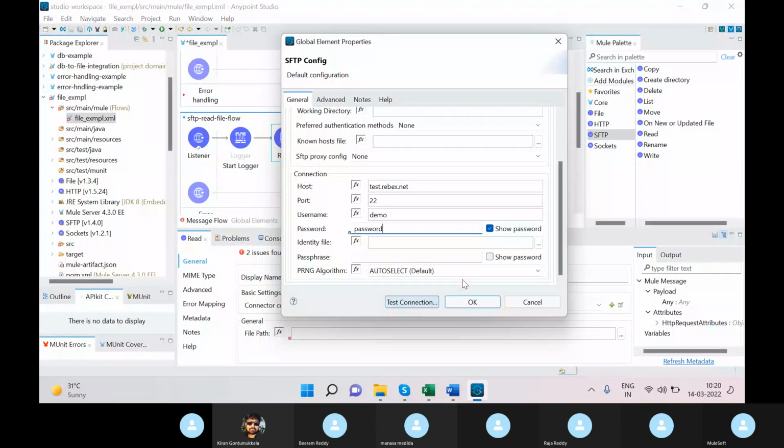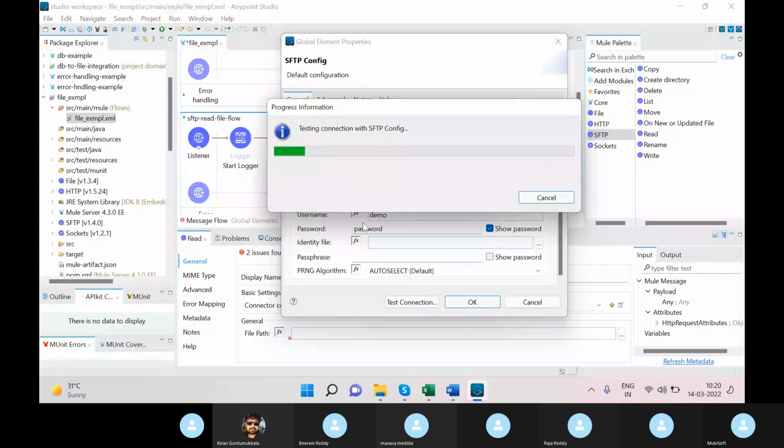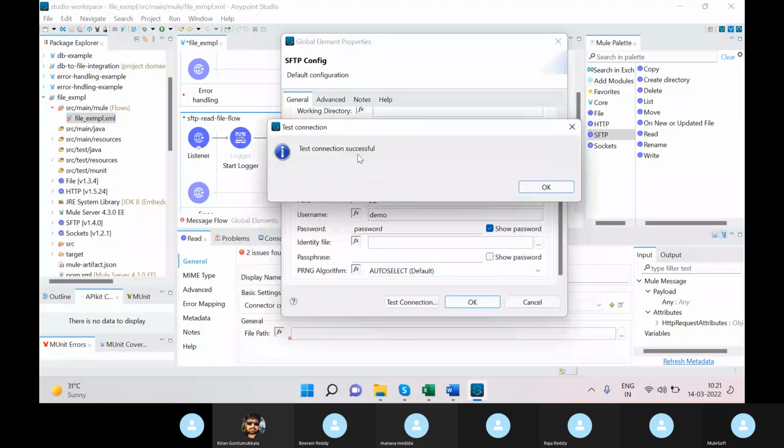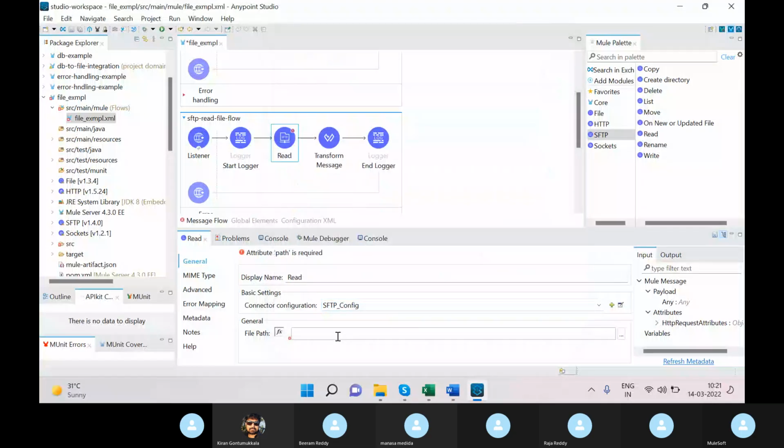If you want to check your connection, you can click on test connection. If this server, test.rebex.net, is available, then it will show that the test connection is successful. Now you can connect to that server and read the file.